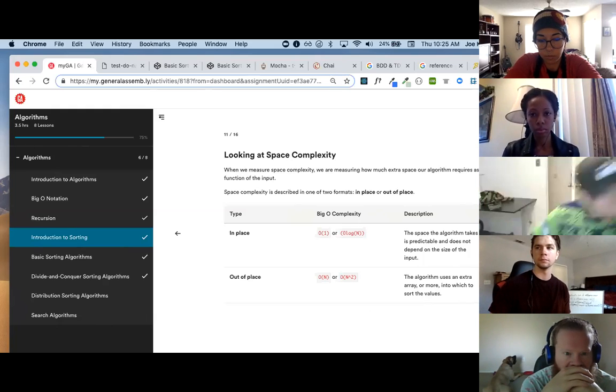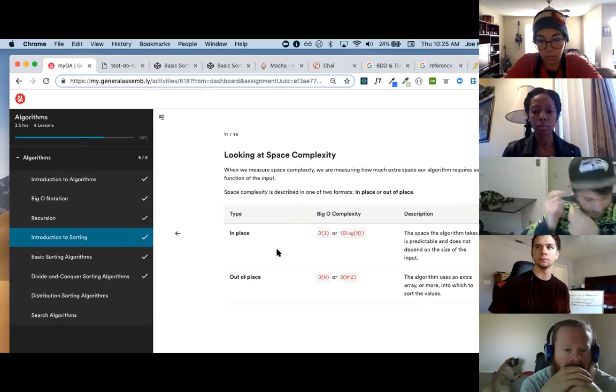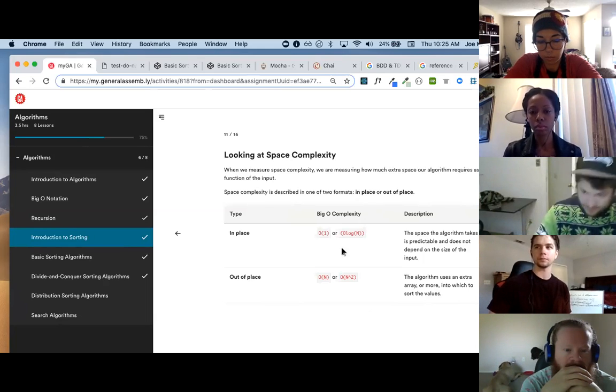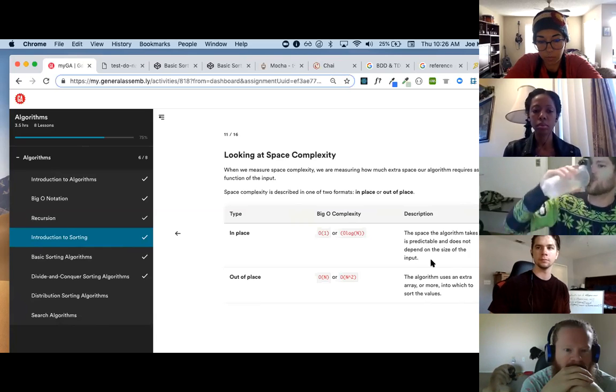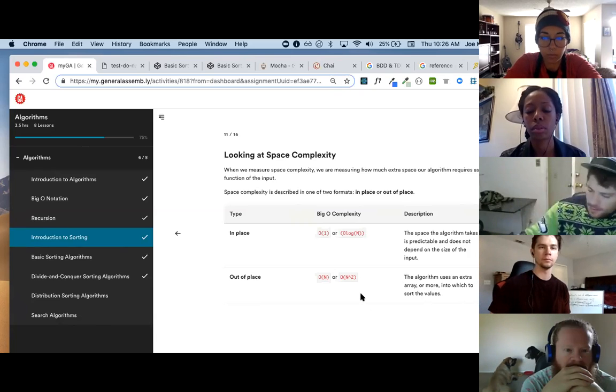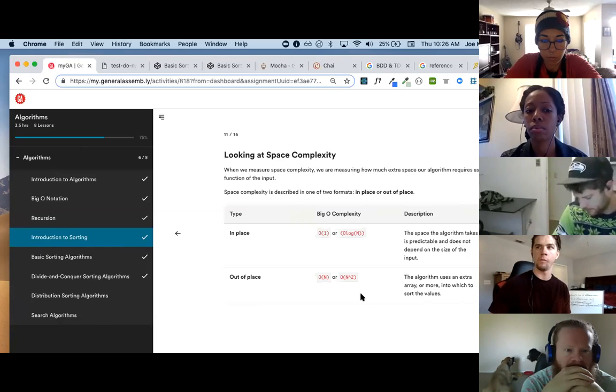So when we're talking memory space, I have all these things and I'm loading them into some sort of spatial memory to be used. And they make a point here that there's in-place and out-of-place memory. Something that's using O(1) or O(log n) space takes a predictable amount of space. It does not depend on the size of the input. But when it's out of place, the algorithm uses an extra array or more into which to store those values. Think about creating an array or passing an array, and that array needs to be stored someplace.